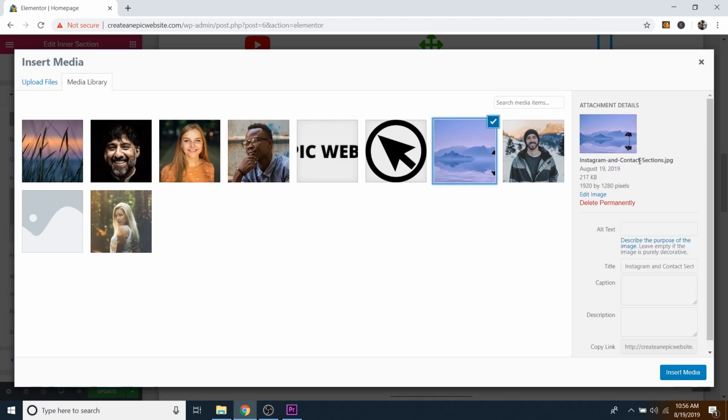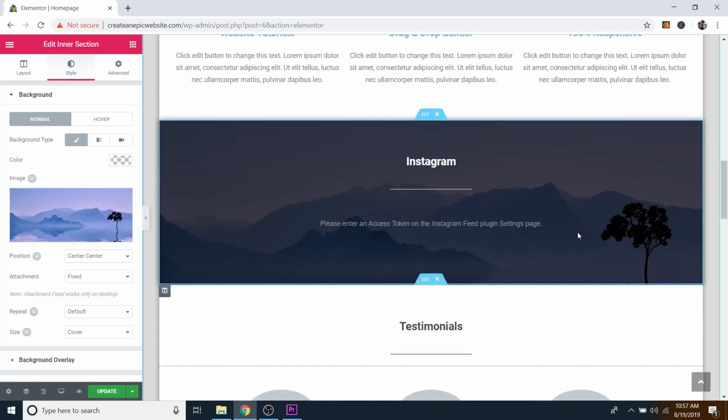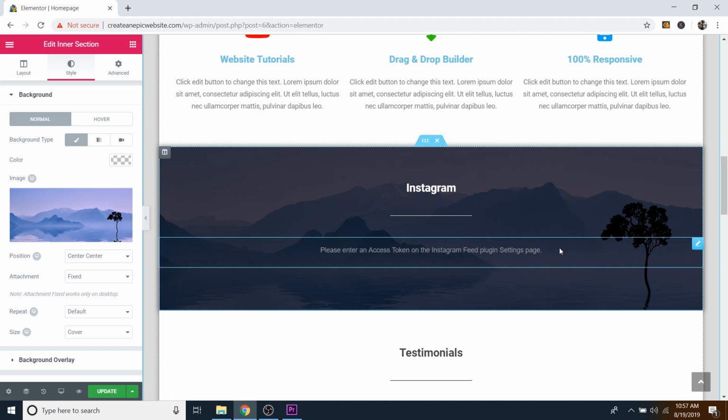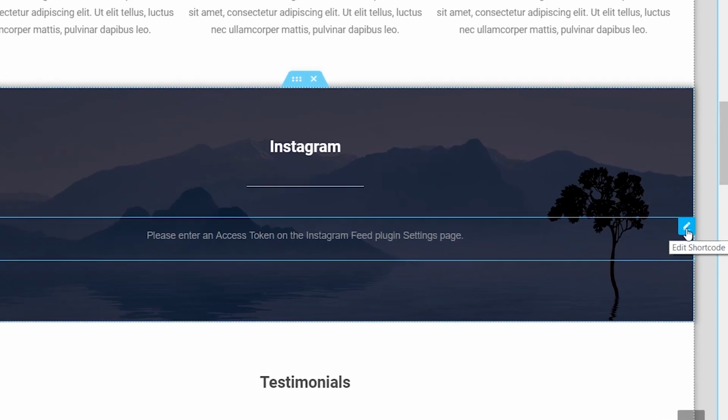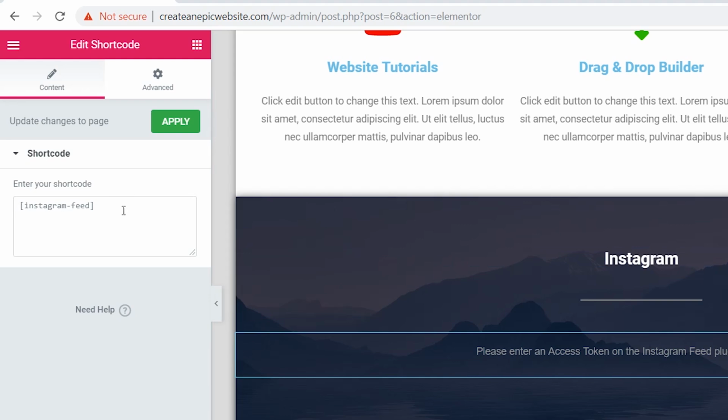So this is the Instagram and contact sections. I've actually labeled all these images for you if you're following along. So I'm going to click on insert media, and just like that, good to go. And it's also got that parallax effect. So now I'm going to put in the Instagram. So if we just click on this little icon here, you can see that we've got this little short code here that says Instagram feed.